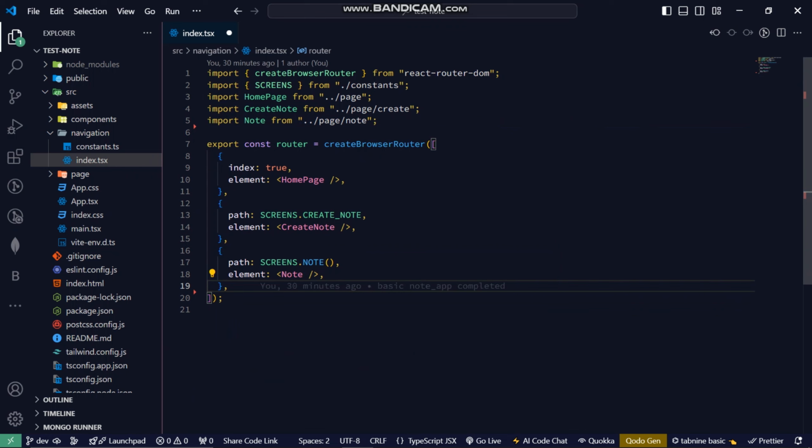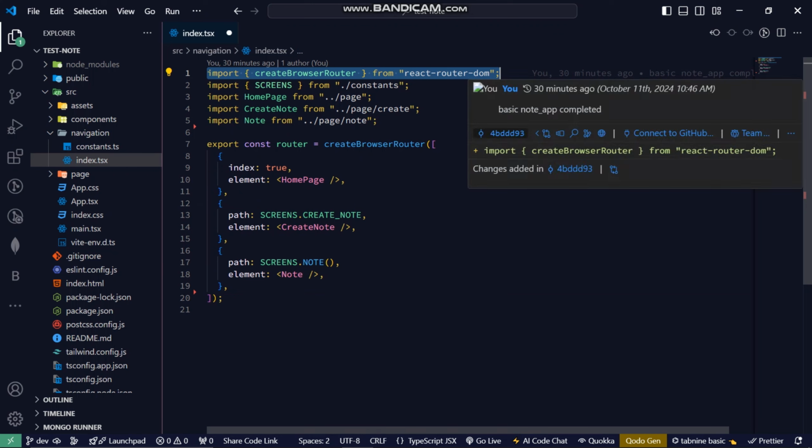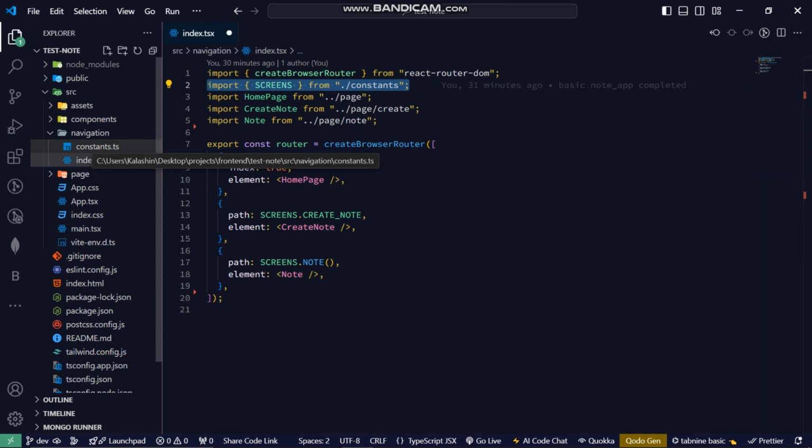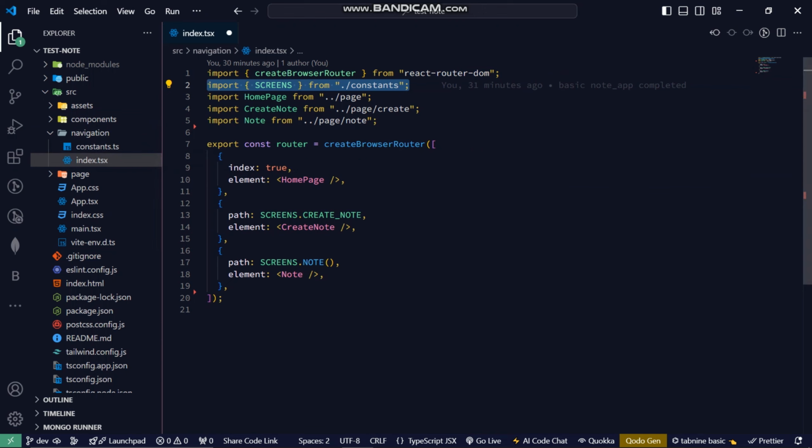So inside of this index.tsx file, you can see that we first import this createBrowserRouter from React Router DOM, and then we import our screens object we created in this constant.ts file. We also import the home page. We are going to take a look at this page shortly. We import another page, the create note page. We're also going to take a look at this particular page shortly. Then we also import the notes page, which we are also going to take a look at shortly.